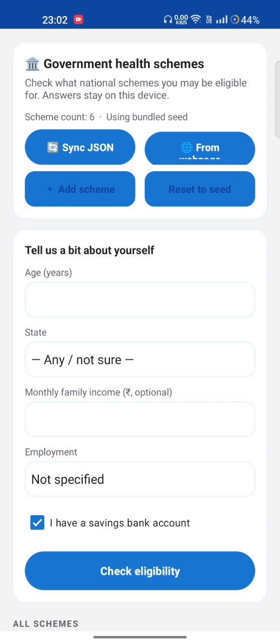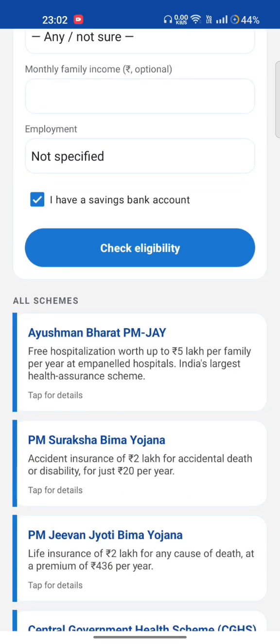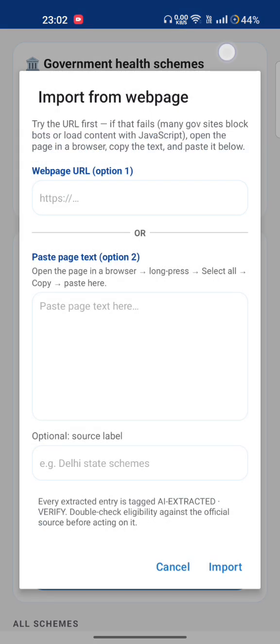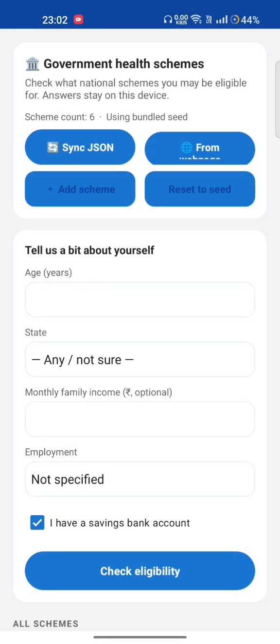These are a few health schemes for the kids. You can track your kids' government schemes, what belongs to each state, or you can also add your own schemes, or add websites where the schemes are present.